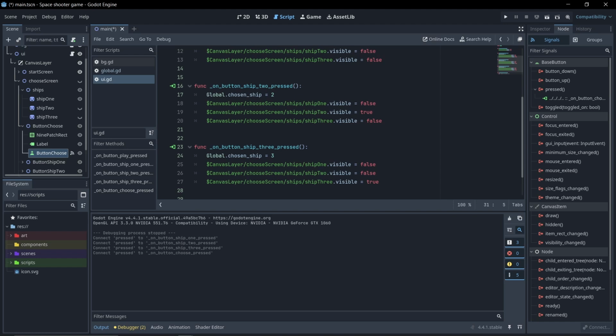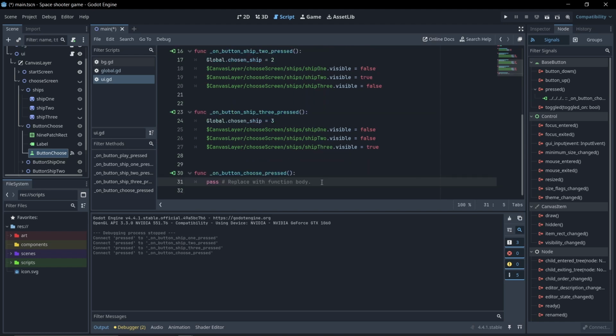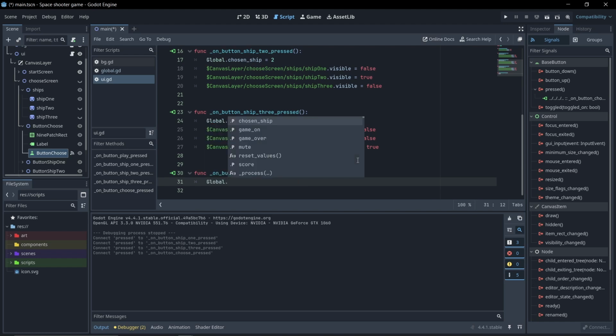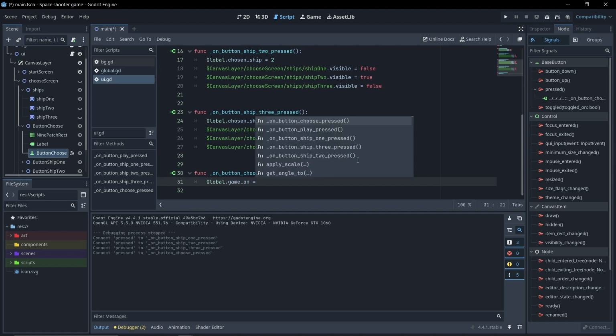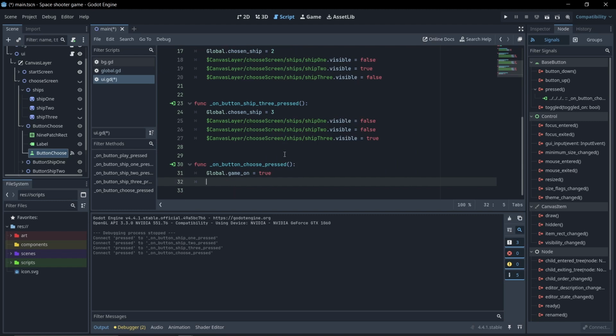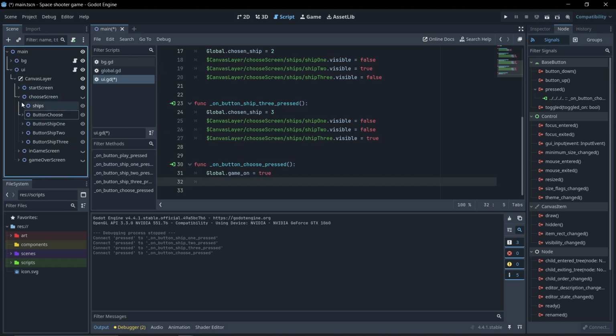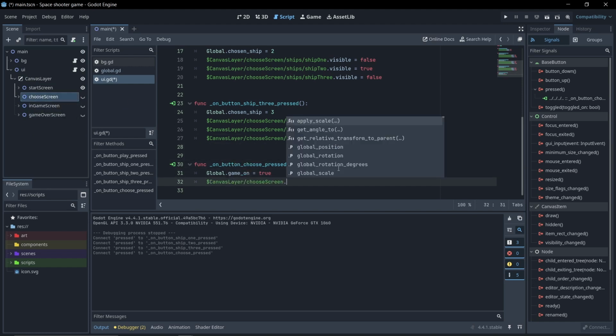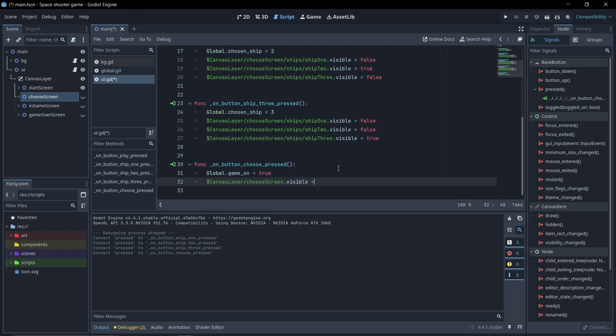All right. So now we're going to scroll down. What we're going to do this time is set another variable in our global script. So global dot, and we're going to set game on equals true, because now we are basically starting the game. We're also going to, of course, turn off the current screen we're on, which is the choose ships. So let me close these here, select choose ships, drag and drop it in there, do a dot visible, and equal that to false.